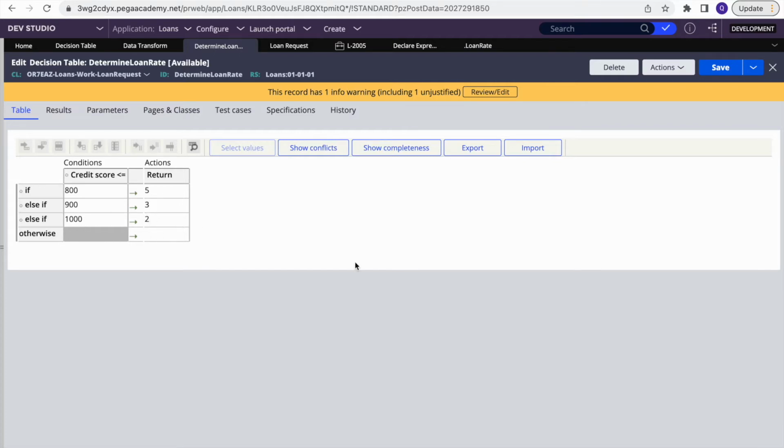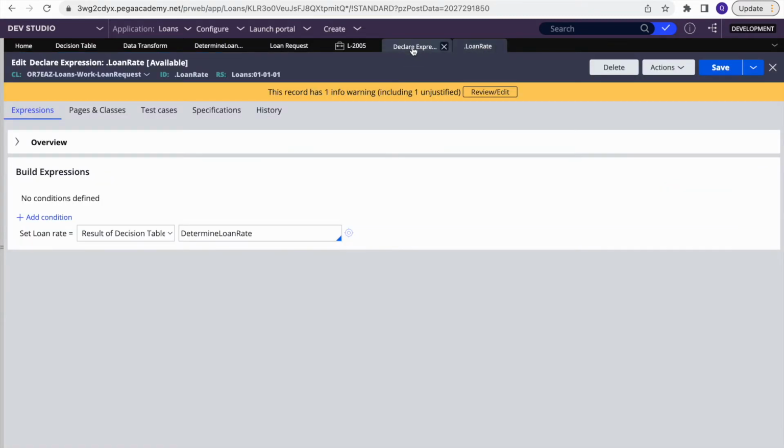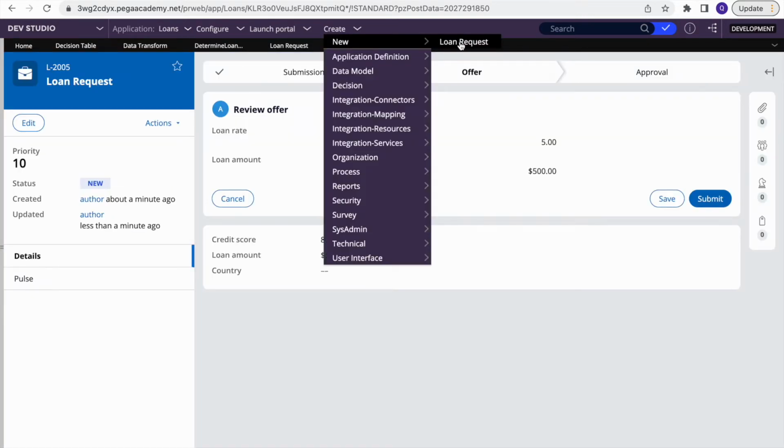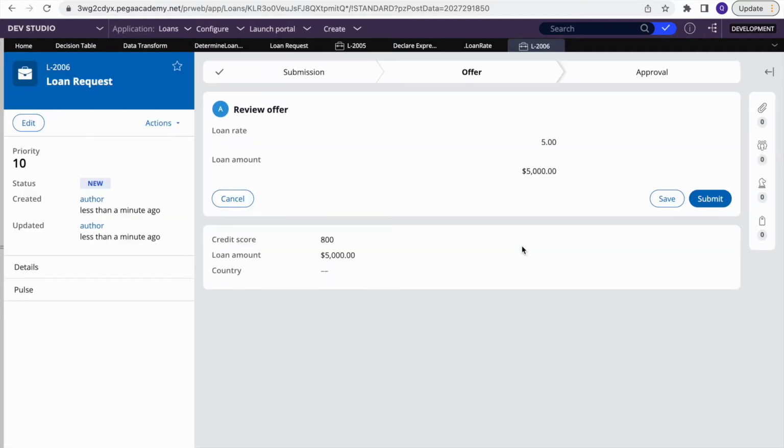it will return 2. So here you can see that I gave around 800, and then I got a 5. Let me create another one and show you what value we are getting. This time again I'll give 5,000, and credit score I'll give 1,000, or 1000 or more than 1000. Even if I give 1100, more than 1000, then it should be 2%.